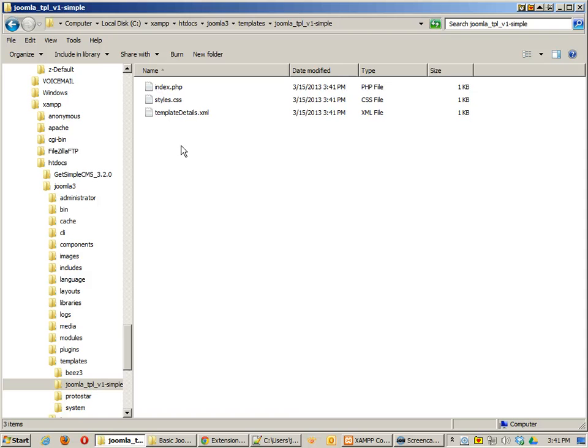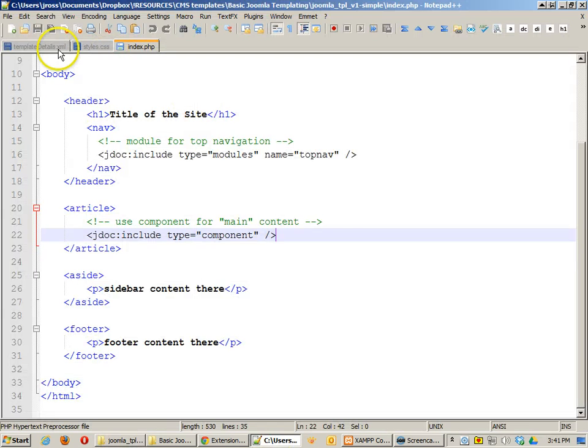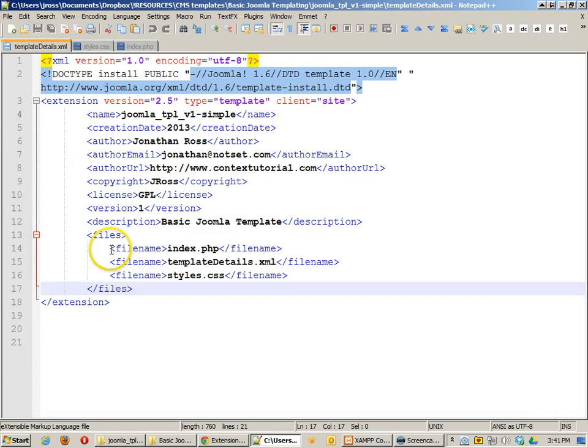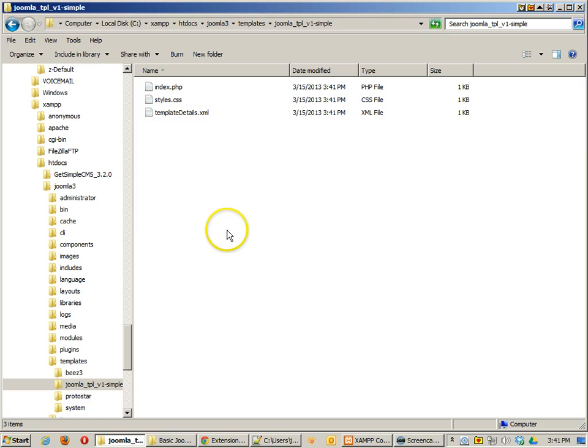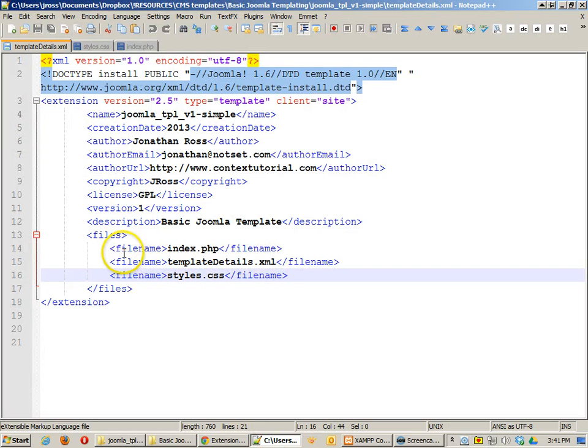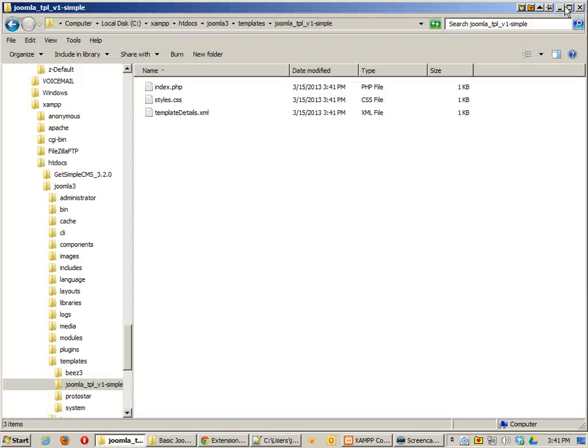Now, if you did not make the file called template details, and you don't have all the file names listed here, then if you use the zip method, the files will not exist in your installation, because unless they are in your template details XML file, they will not transfer over properly. And that's just something to note. It's kind of important. Now, files that are inside folders will, and we'll get to that at a later time.